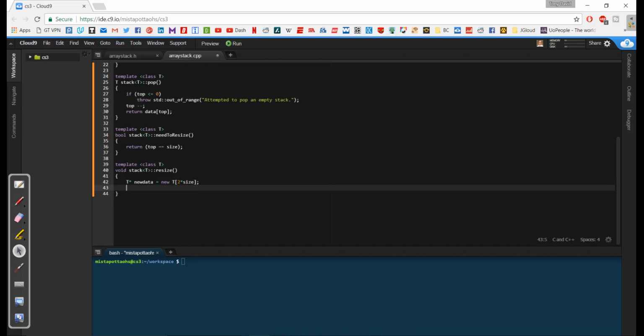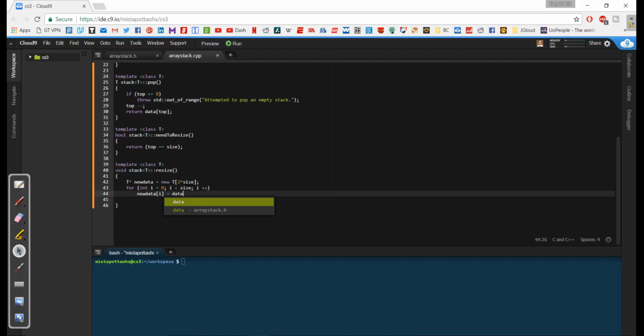And then I need to take all the data that is currently in our old data array and put it in this new data array. So for int i gets 0, i is less than size, i plus plus, and what I'm going to do is copy the data over. So newData sub i is going to get data sub i.